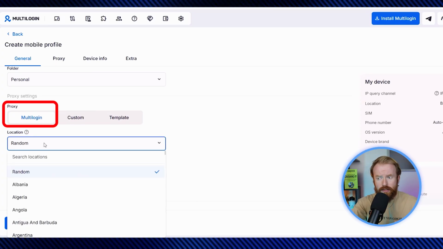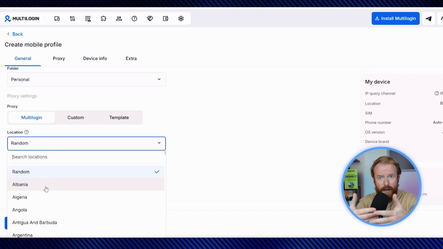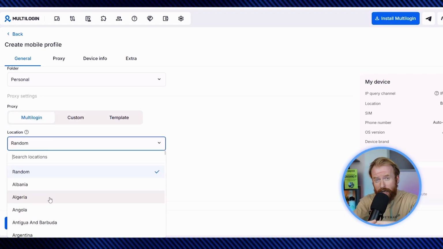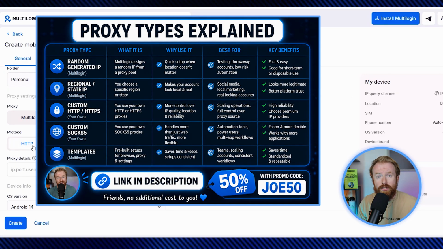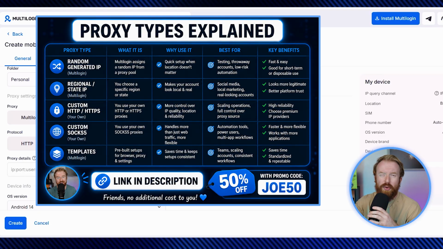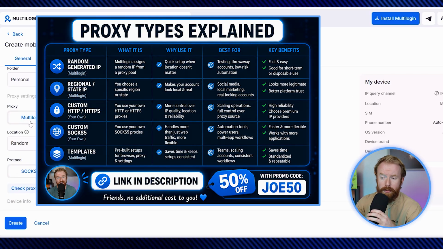So multi-login is the one that I traditionally use. Here you can go ahead and choose a country and it will source a random IP address. You can also do custom. Now custom allows you to add an IP address, but it does have to be a real IP address. You can create a template, but we're going to skip over that part and just use the normal multi-login one.